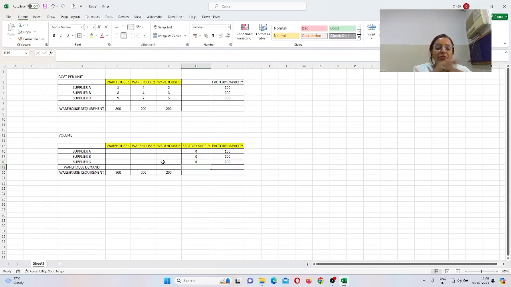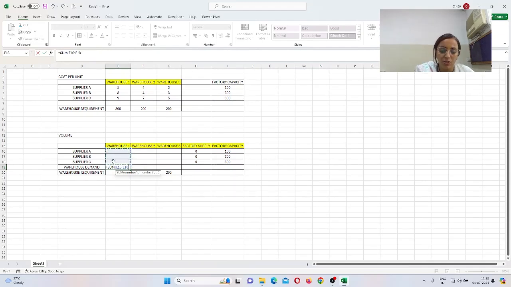Right, now what we have found is all the requirements from supplier A to warehouses 1, 2, 3, which should be equal to 0 right now because we haven't put in any values, but that is the total. The actual factory capacity can be 100, 300 and 300, whatever the question gives. Same with the warehouse requirement: equals sum, the total of all these values, close the bracket, enter. Right, you can copy this value and write it over here.